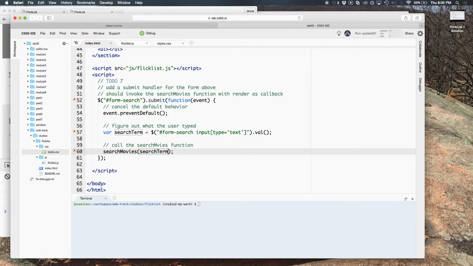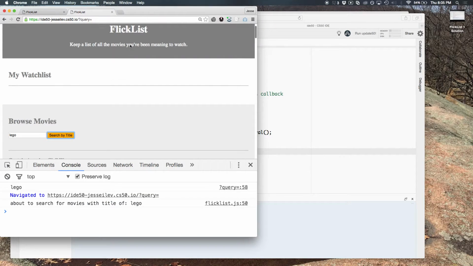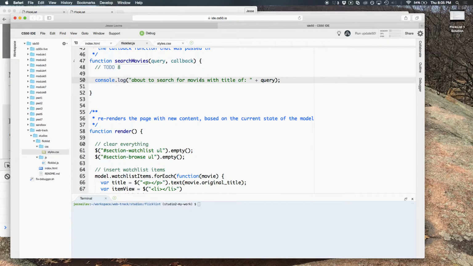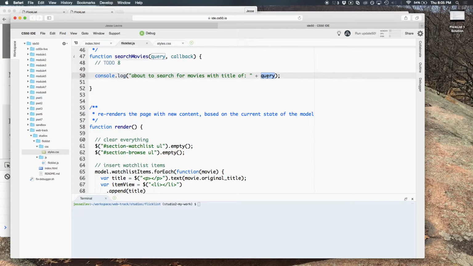So that's another sort of loosey-goosey JavaScript thing. Unlike C, there's nothing enforcing you. It's not going to crash if you fail to give it some arguments. We could even give it no arguments. Let's see what happens if it does that. Lego. About to search for movies, the title of undefined. So if you do something wrong like that, everything's going to keep working, but you might have an undefined value where you're expecting to have a real value.